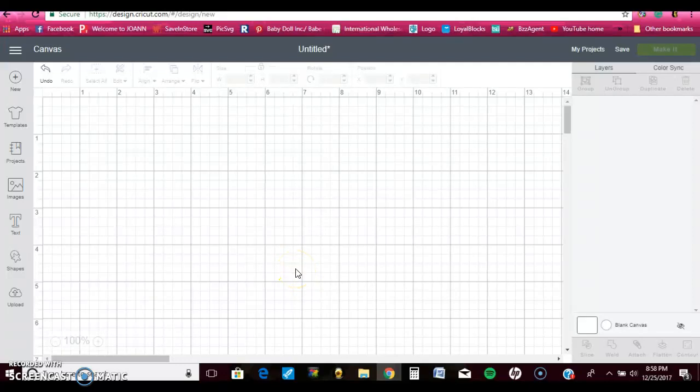Hey everyone, somebody wanted to know how to do a print and cut for a picture on a Cricut. To know what a print and cut vinyl is, here it goes.